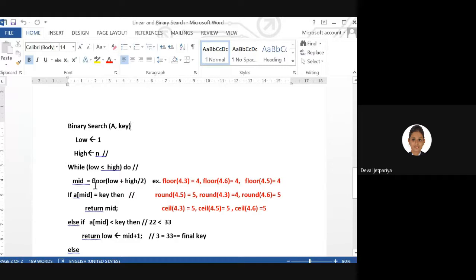Now if we have some fractional portion, then we can use floor, we can use round off, or we can use ceiling. If you do not know, if we are using flooring of any value, then whatever the fractional part is, we have to consider the lower portion of that value. For example, if it is 4.6, 4.3, even 4.5, we are considering the lesser part.